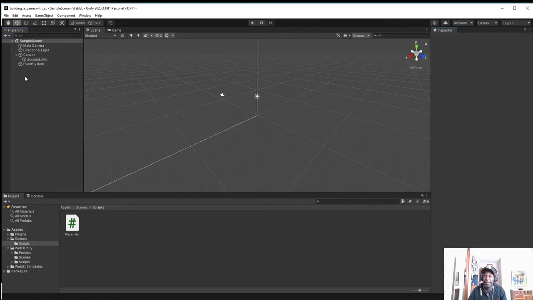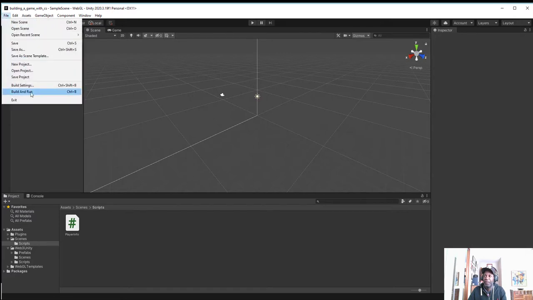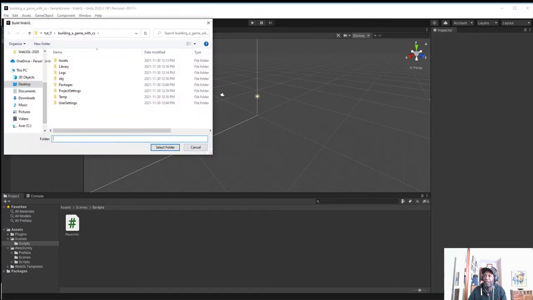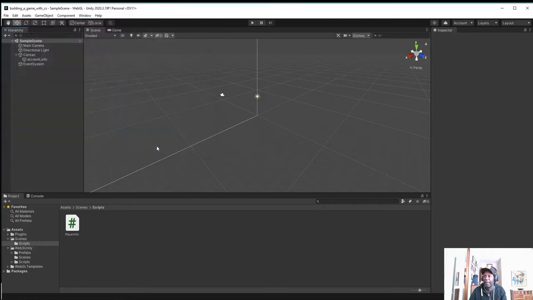We can save the scene and then we will build and run. Create a new folder. Call this player account. And then build and run our project.